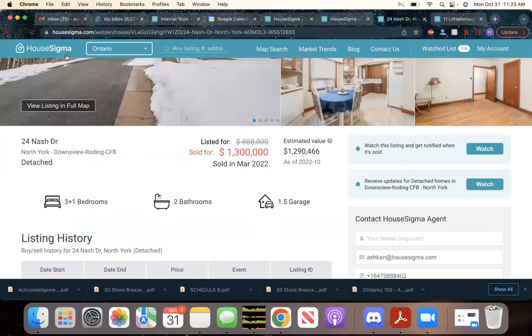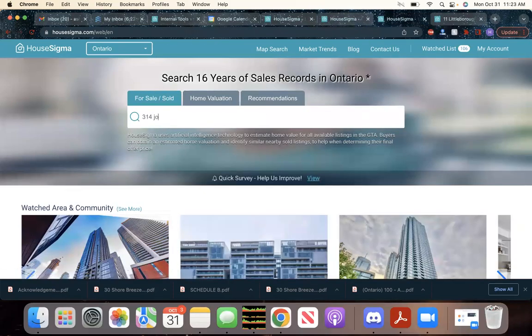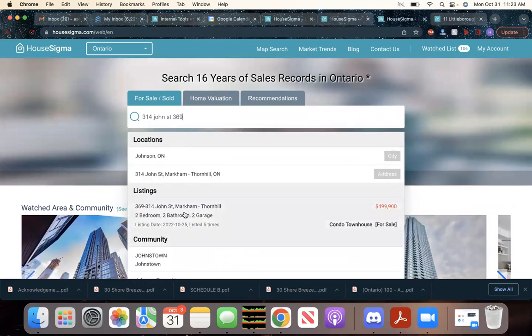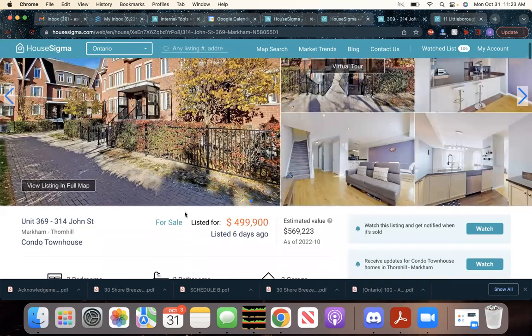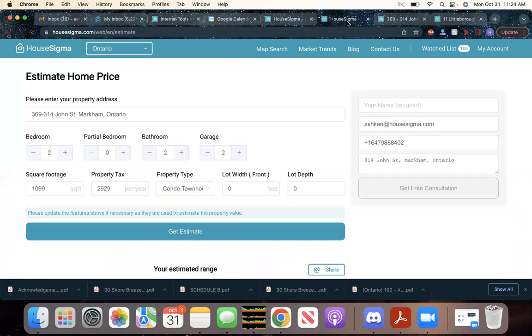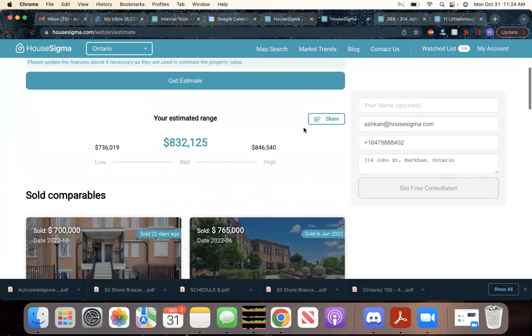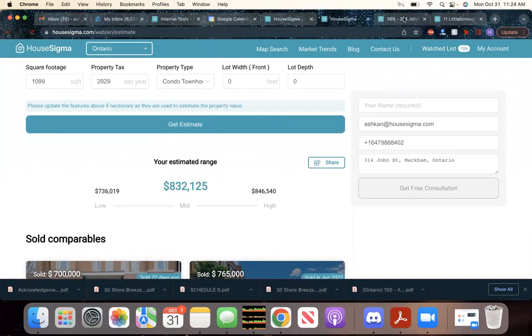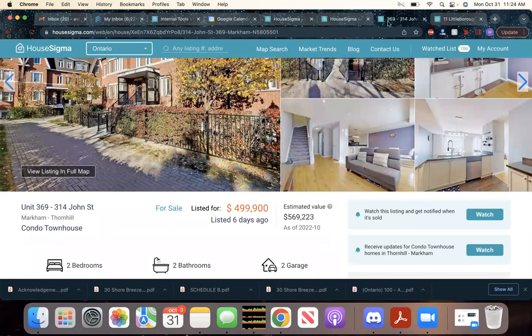314 John Street, 369. Assuming it's an active listing. I see that. That is a major difference. Yeah, that is a major difference. I'll definitely make that note to the devs.